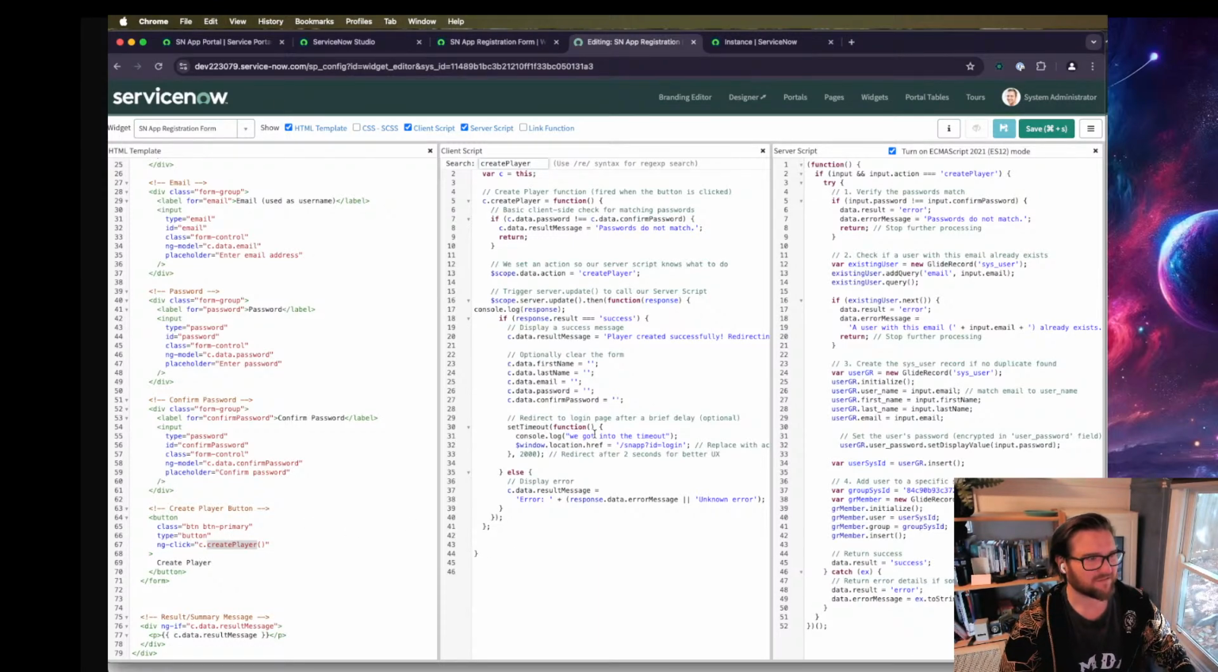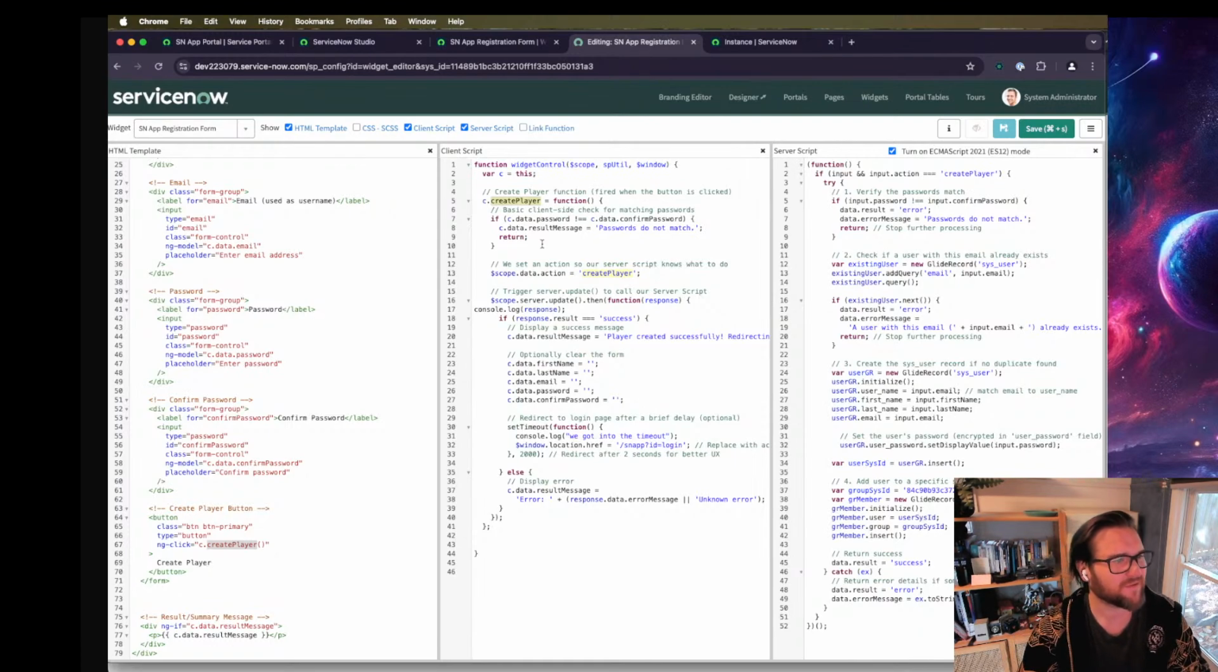Where's he? He's literally the whole thing. There we go. Basic client side check for matching passwords. Passwords do not match. This guy.